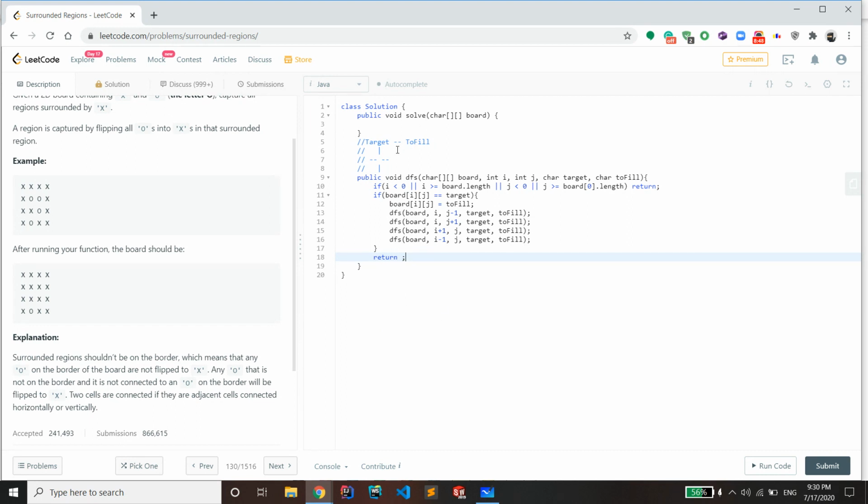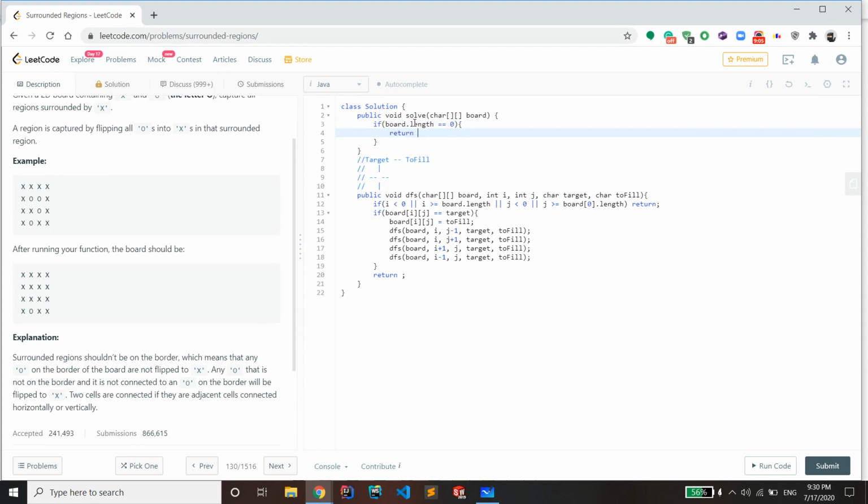So now that we have this function finished, all we need to do is to go in and do some operations on the board. Now, first things first, if the board's length is equal to 0, we can just return nothing.